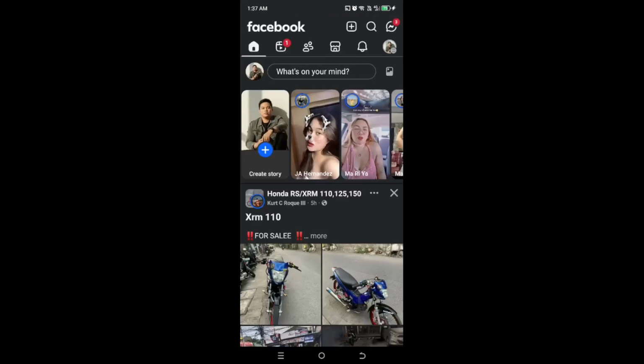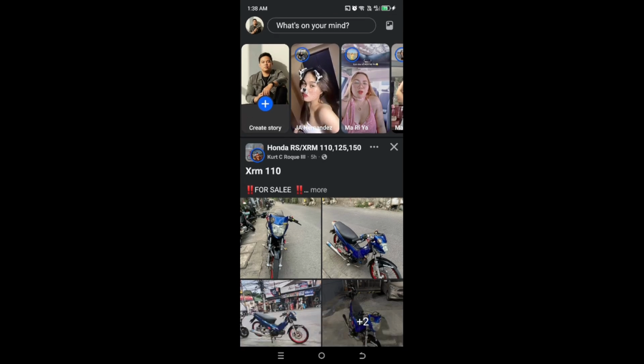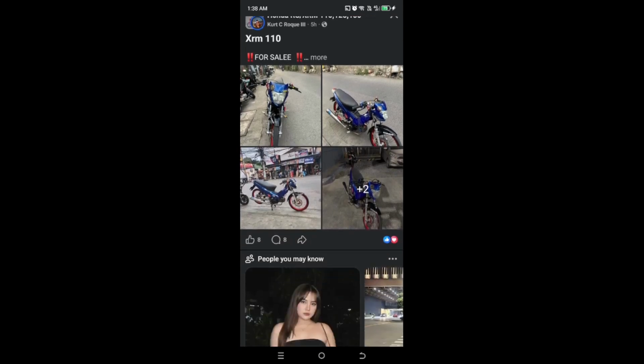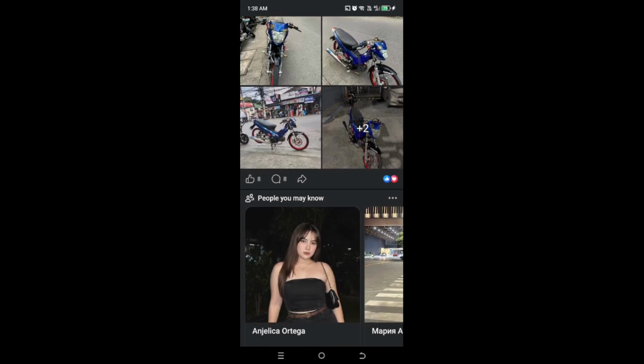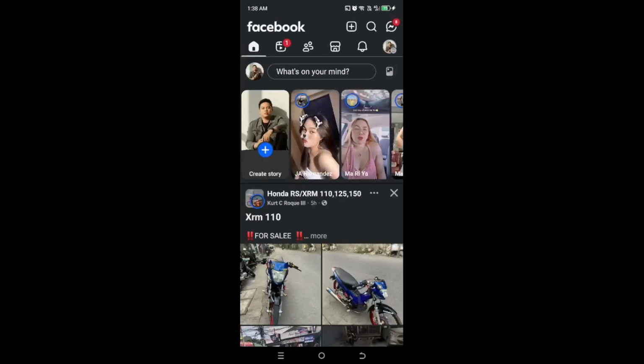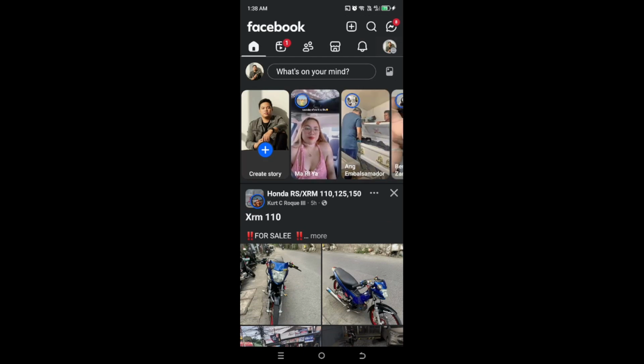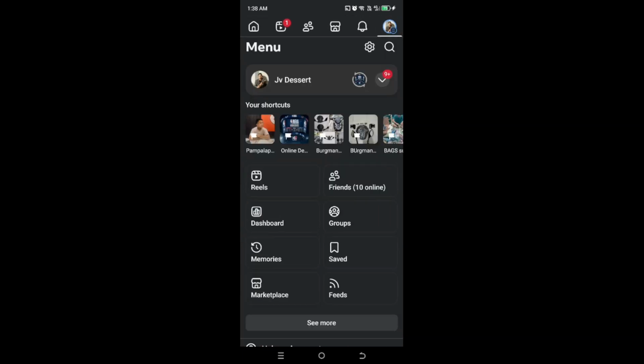If you're using the mobile app, look for the three horizontal lines, often called the menu icon. It's usually in the bottom right on iPhone and in the top right on many Android devices. Tap that menu icon to open more options. On desktop, you'll typically click your profile picture or the menu icon in the top right corner.